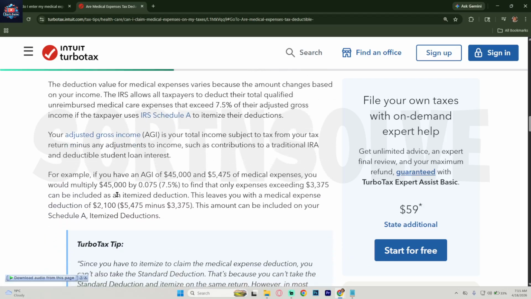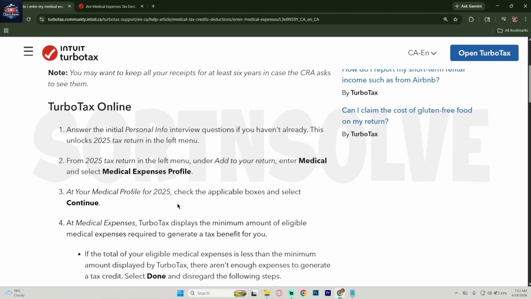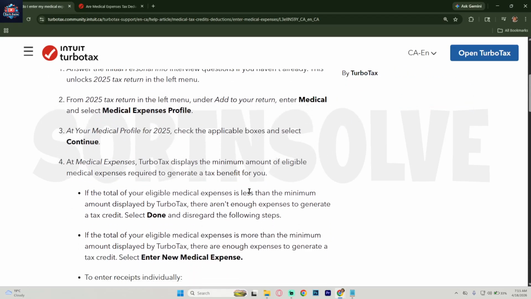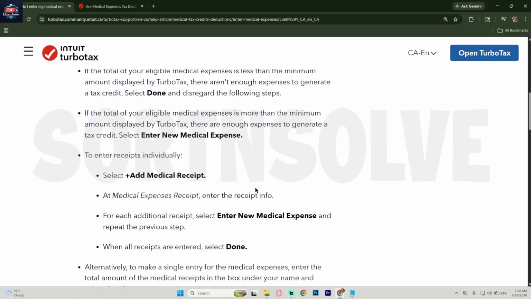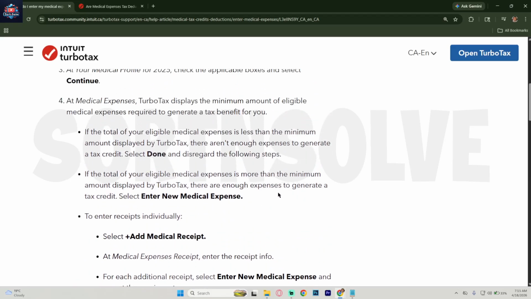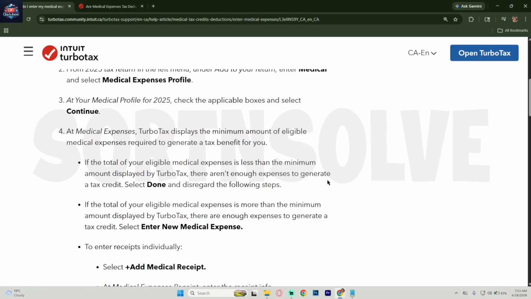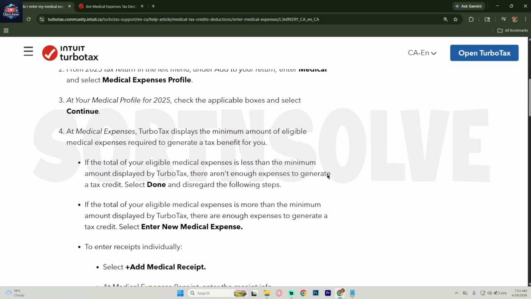Include expenses like doctor visits, prescriptions, hospital bills, dental care, and insurance premiums you paid out of pocket. Make sure you only enter amounts you actually paid and that were not reimbursed. TurboTax will ask follow-up questions to determine if your expenses meet the deduction threshold based on your income. Answer these carefully and honestly.